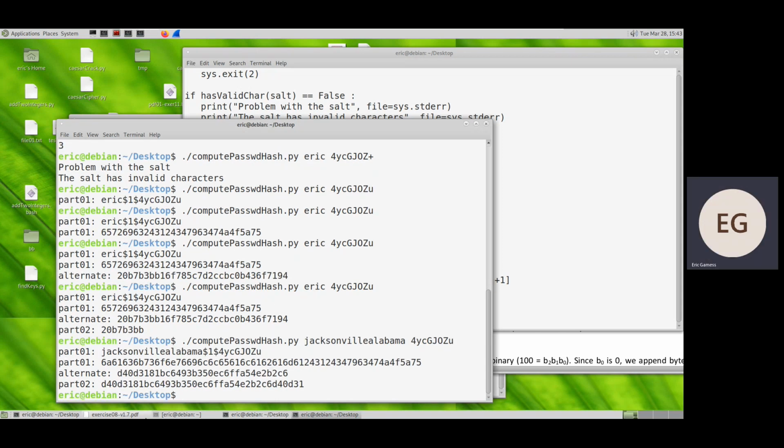Let's verify. Look at alternate. So for J, we take the D4. For the A, 0D. C, we take the 3-1, Jack. S, O, N, V, I, L, L, E.